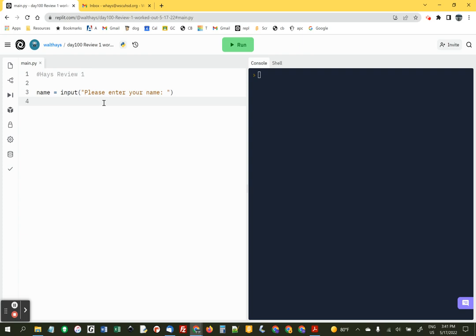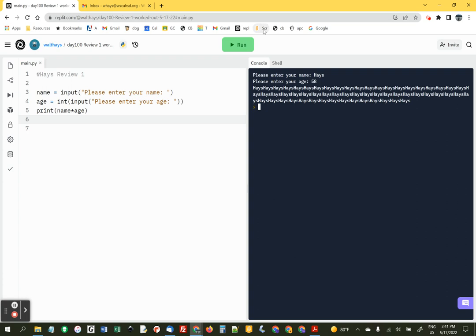All right, and ask the user their age. And we're going to say age equals, this time we're going to say int and then input. And then we're going to say, please enter your age. And notice there's 2 close parentheses at the end because there's one for that one and there's one for that one. And then it says print your name as many times as the user's age. So it's not your name, but print their name. So that's print name times age. I'll just run it so you can see. Enter your name, Hayes, and I'm 58, and there's 58 Hayes.